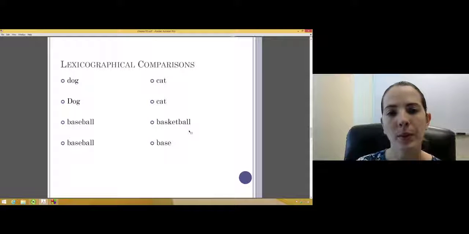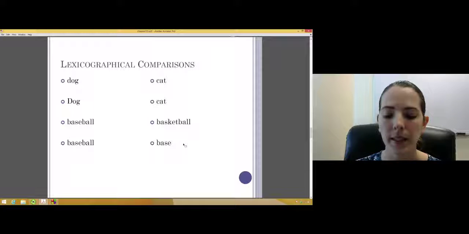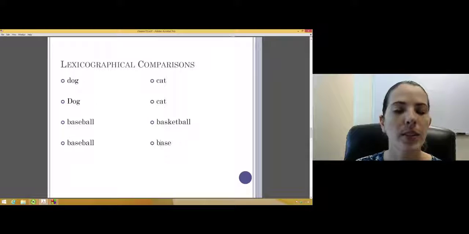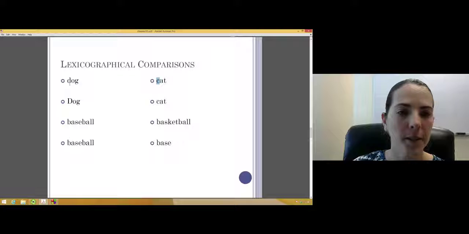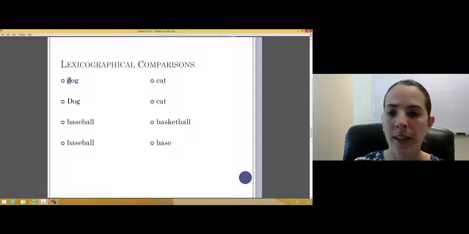So here's some examples so that we can work through that. We're going to compare across a row: dog to cat, dog with an uppercase D to cat, baseball to basketball, and baseball to base. What we do is look at the first letter of each string and compare them. They're different, so we're going to get our answer right after looking at the first character.